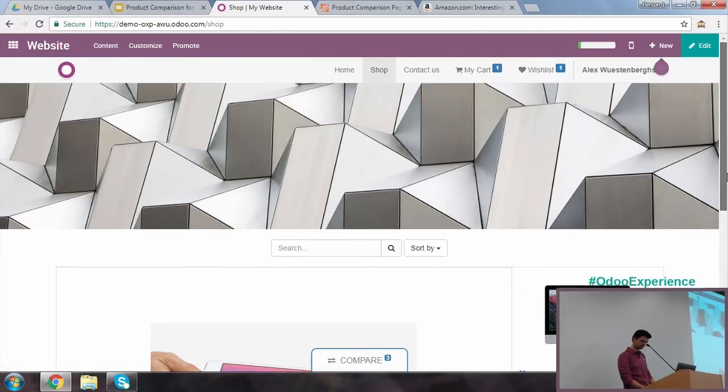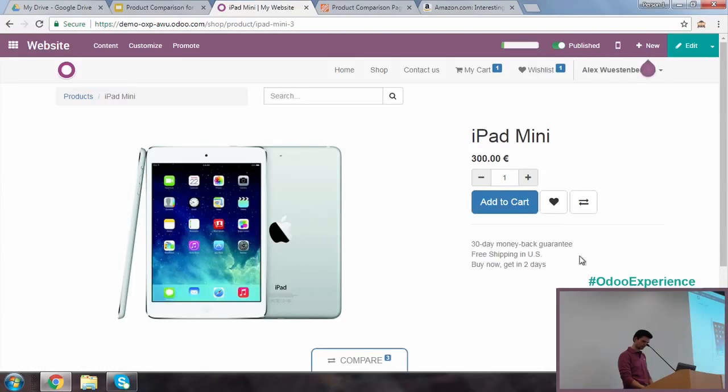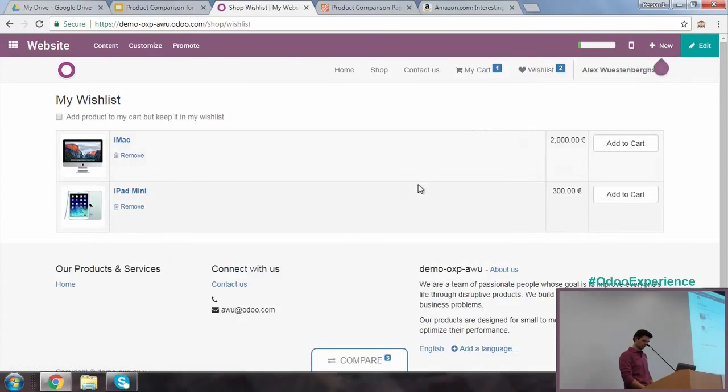When you add it to your wish list, you can see that you have now one item in your wish list. I can also go to the product view, and I can also add it to my wish list from here. Okay? So now I have two items in my wish list. I can log out, log in again, and go back to my wish list. And I can see both products now.